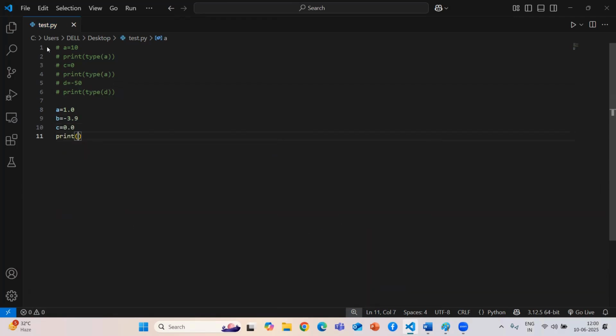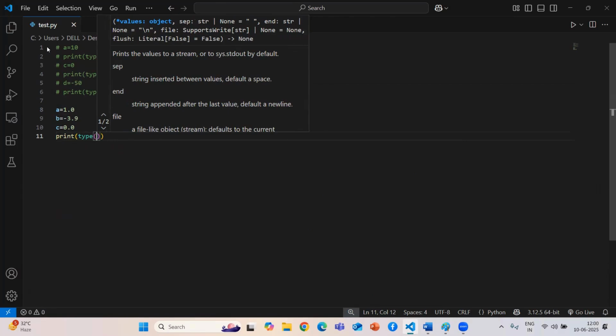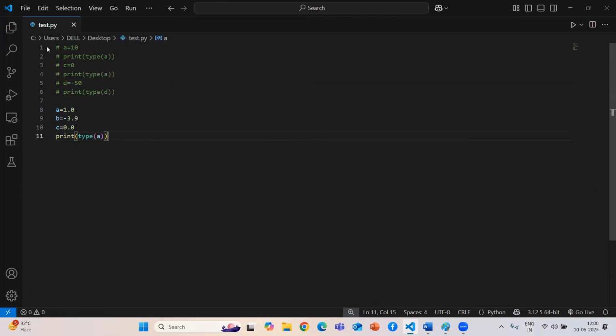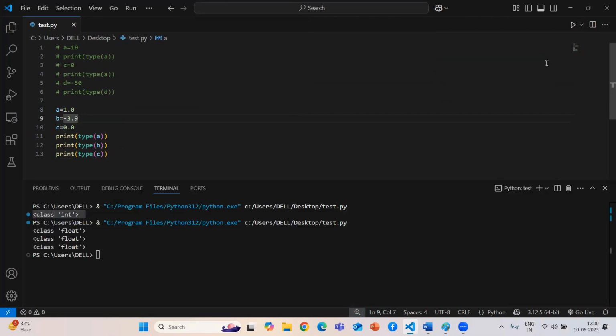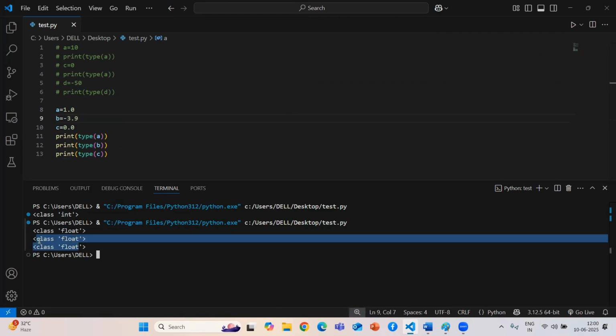Now I just want to print the type of each and everything. If I print that particular type with the help of this type function, we can confirm whether this is our correct data type or not. So now I am going to run this code. It gives me float, float, float, because it doesn't care about your value, whether positive or negative. It only depends upon your decimal point.